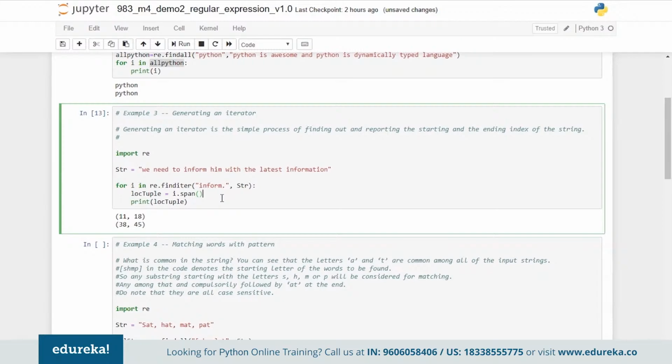As we can see here, we get two values: 11 and 18, then 38 to 45. All these details are available, and we can simply make use of them.